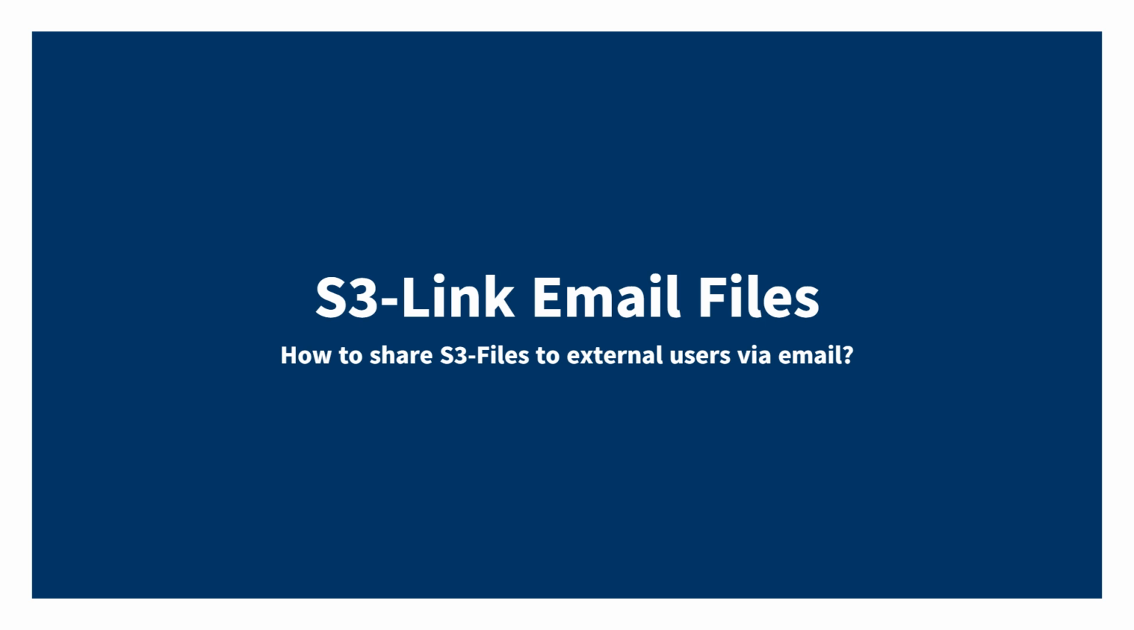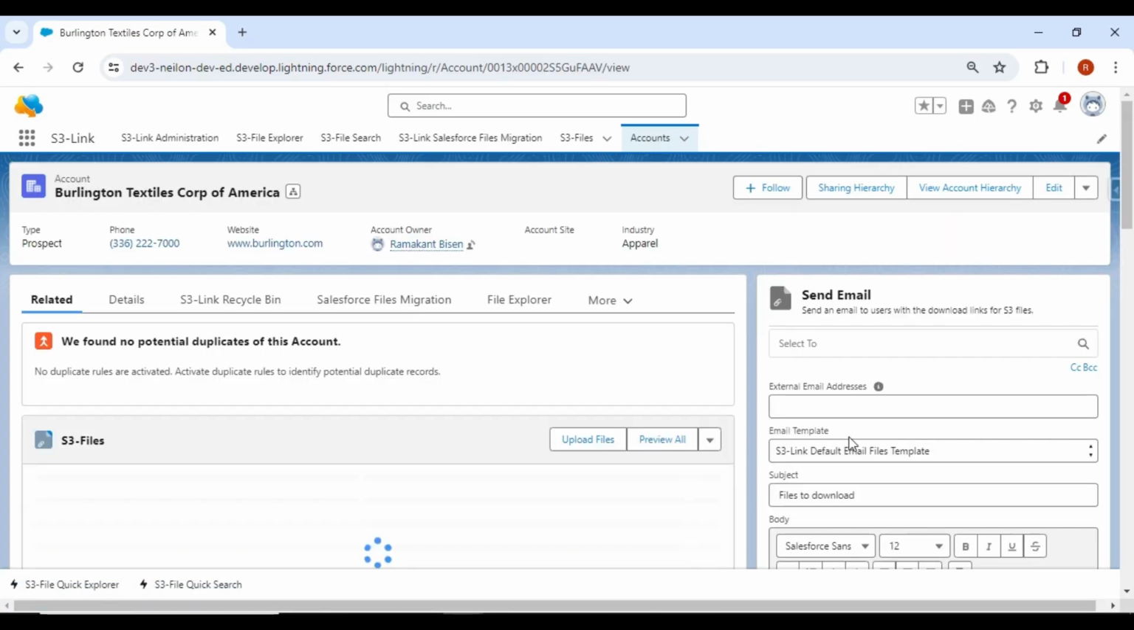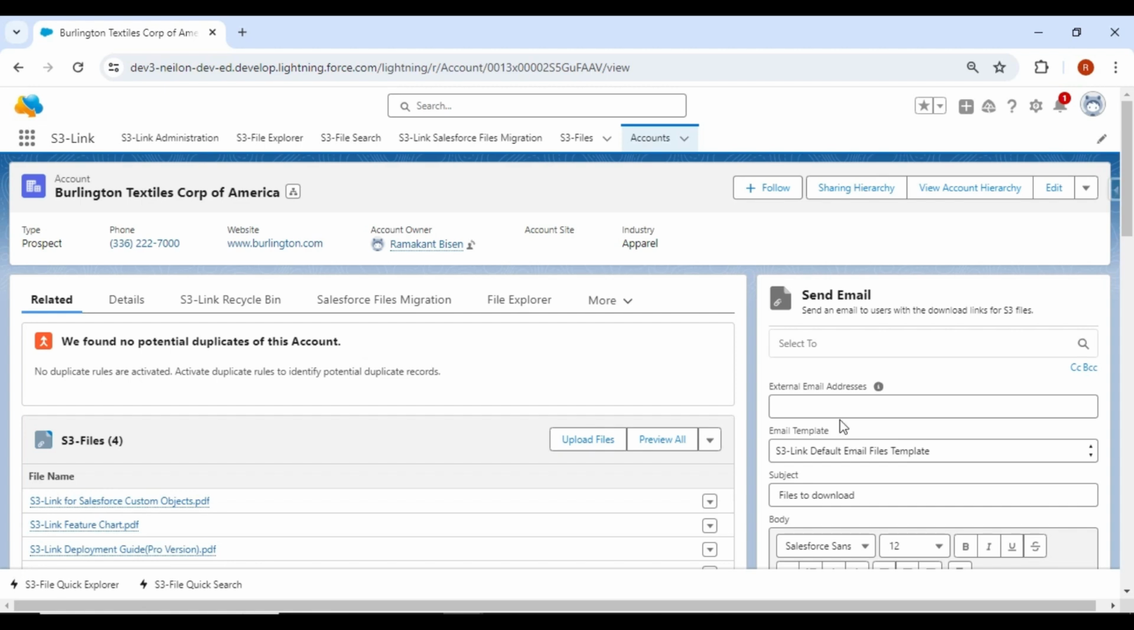Let's say there is an account record that has a few S3 files attached to it and you want to share those files with external users via email. Let's see how you can do that. First, navigate to the account record detail page. And you will see the S3-Link email files component on the right-hand side, which will allow you to send email with files.